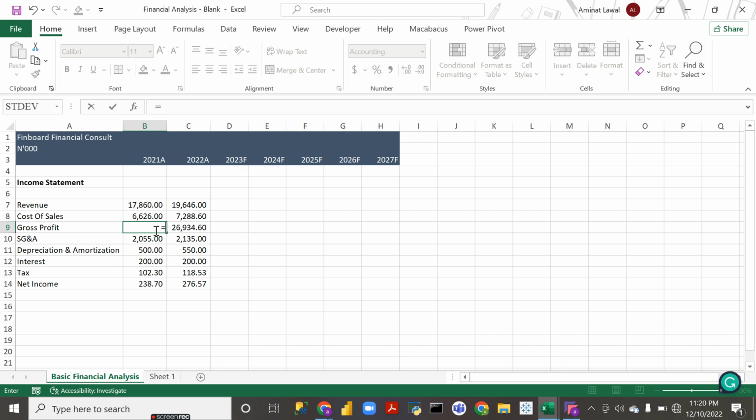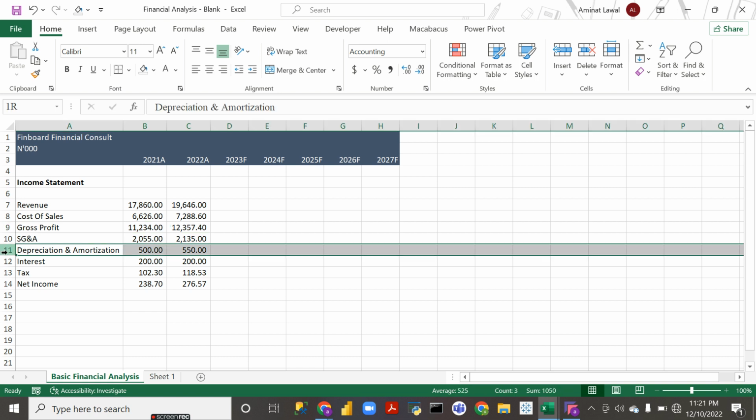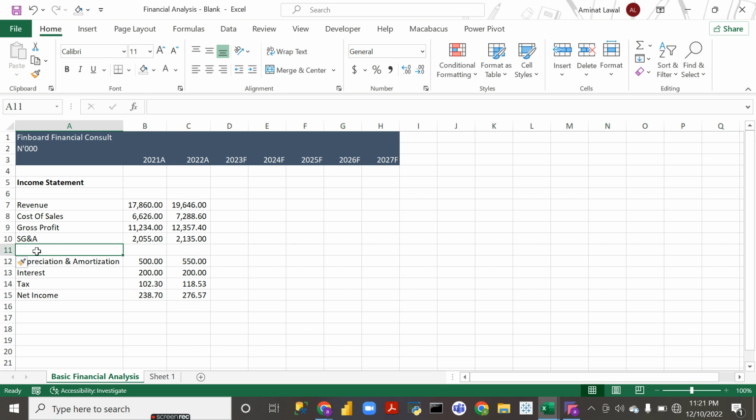So say equal to, we are doing cell referencing now. This cell minus this cell, enter. You can see that's done it. Then to copy to this place, I'll just highlight and press Control R, which automatically copies. Then my SG&A, I have it there. Before depreciation and amortization, we need to insert a row so that we can have our EBITDA there. Control Shift plus. Then you put your EBITDA.